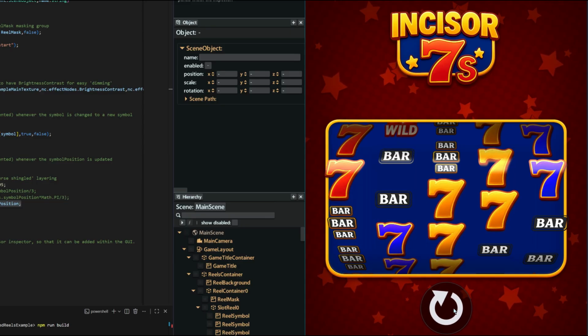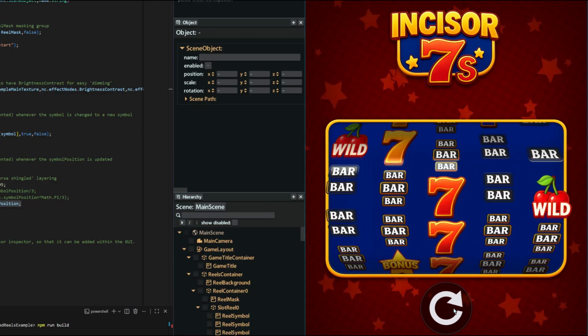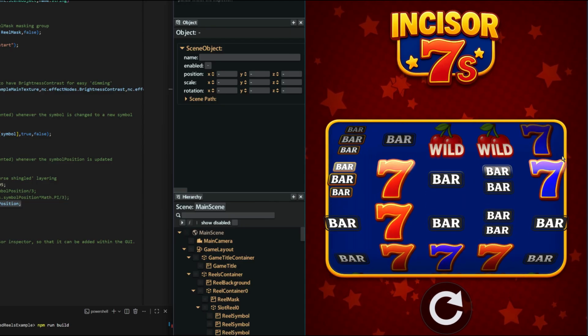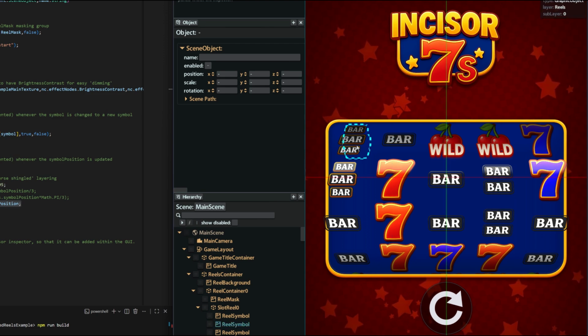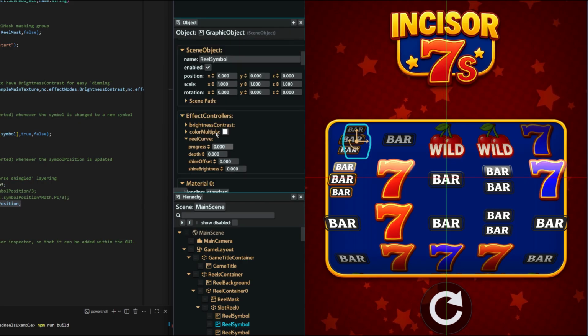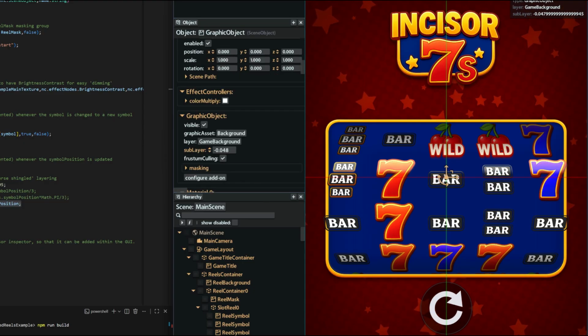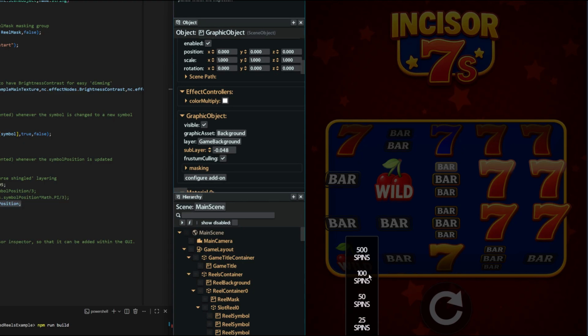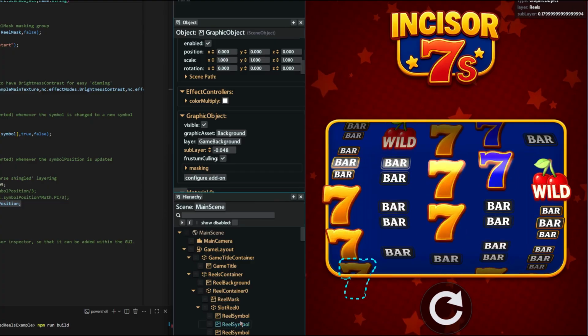Notice that the effect node is now evenly deforming the symbols on the desired curve, and they now have shading to help reinforce the curved reel effect. We now also see our effect controller supervisors on the slot reel symbol materials, as well as all of their ancestors. Because of Incisor's inheritance scheme, all of the effect controller values for all of the symbols can be adjusted from a single hierarchy owner.